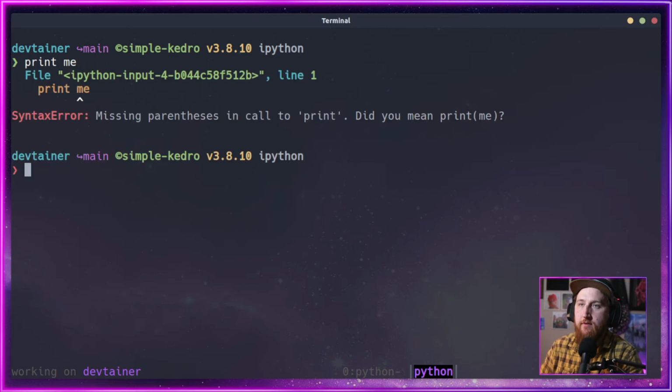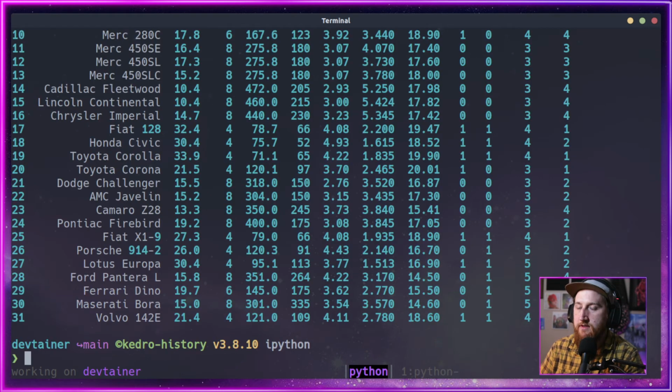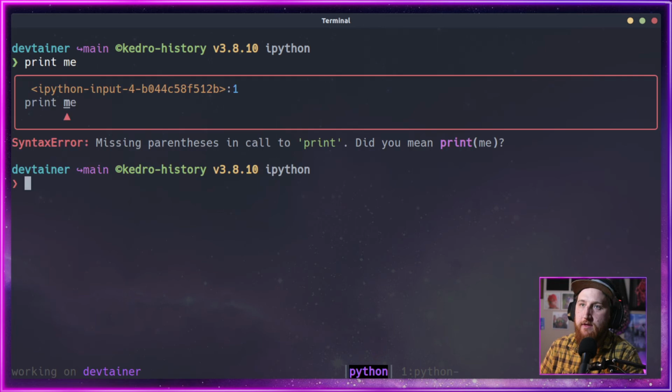I'm going to try to run print me. Okay. And this is the standard IPython traceback. If I go over to this other session, we can clear this out. Print me. This is what rich looks like. It gives me just a little bit better looking tracebacks.